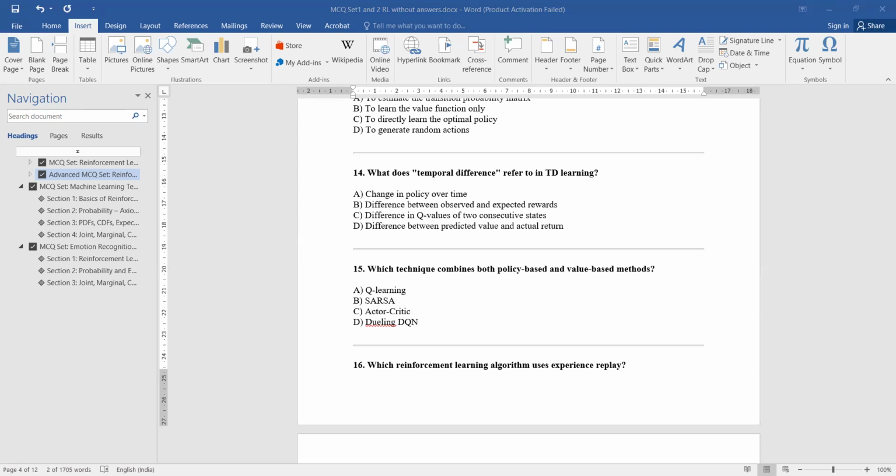See, dueling DQN, you can just note it down. It is purely value-based method. Done? So the option is actor critic. So actor critic, I just mentioned. Which is policy-based and which is value-based?